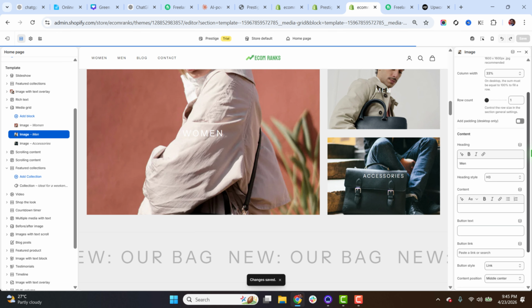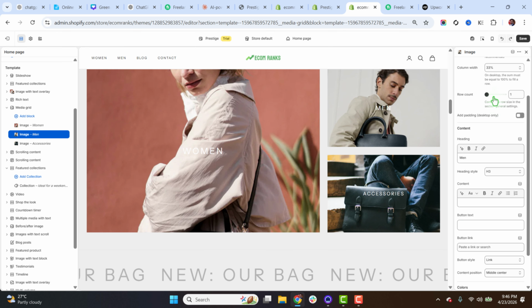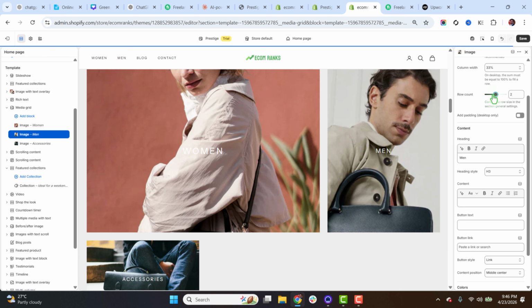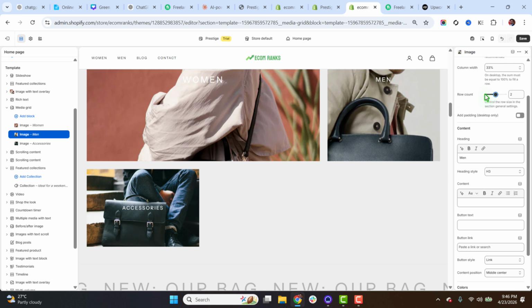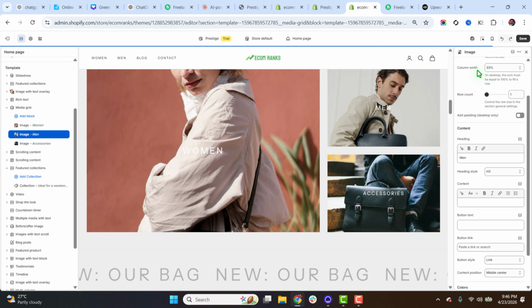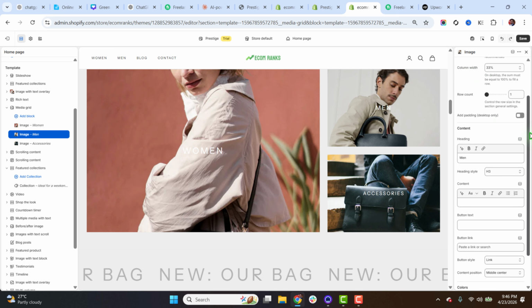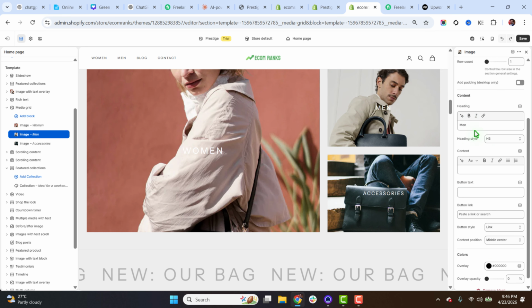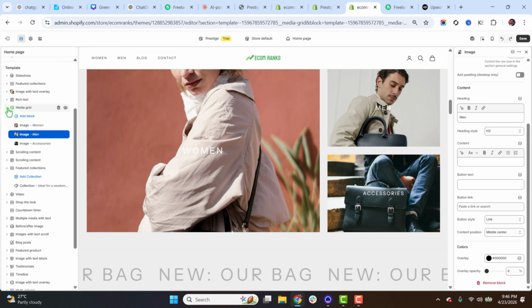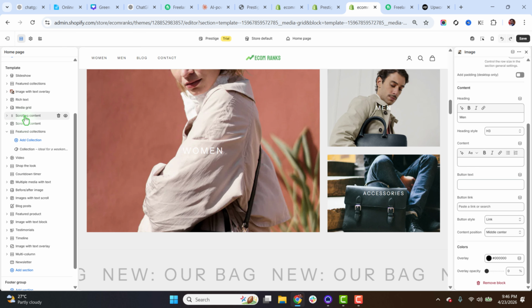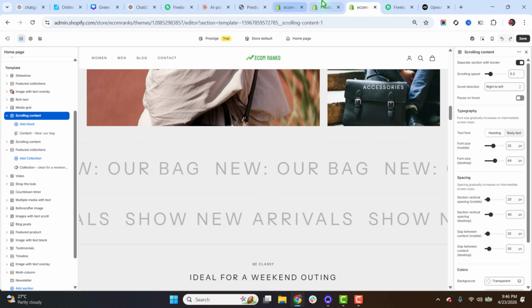If I scroll down, it's asking for the columns, like how many rows do you want to add to this section? If I keep it to two, right now there are two rows, one row and the second one. And you are also able to customize each one of them. So if I scroll down, it's asking for the heading, the content, and then the button link, same as for the other sections. So just close it and let's move to the next part, which is scrolling content.